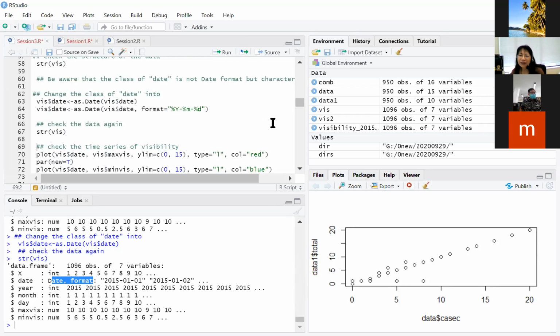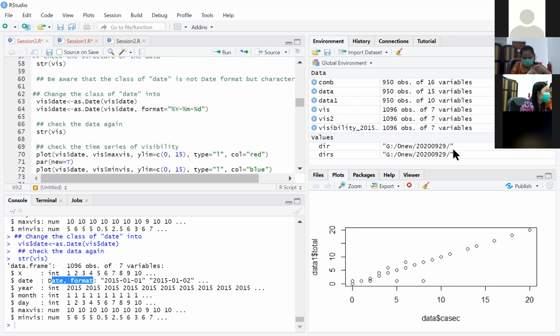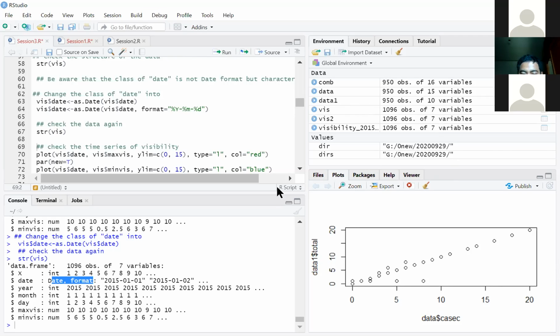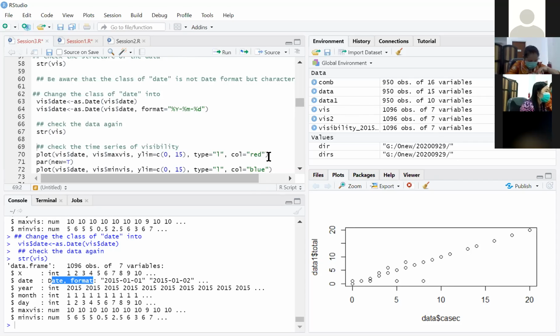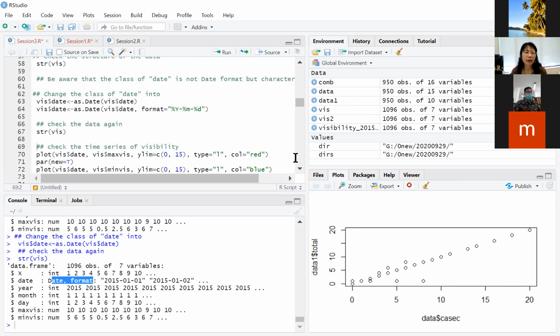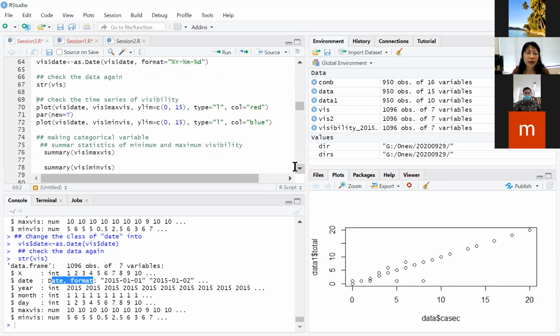Oh no. No, it doesn't work. Yes, okay. I can change the format to year, month, and date. Okay.